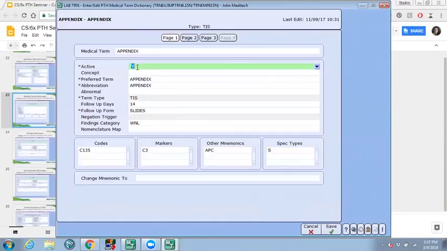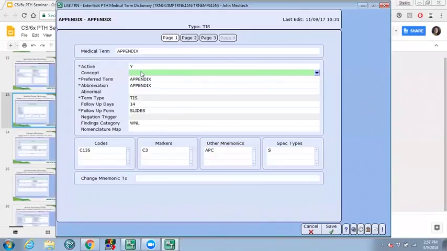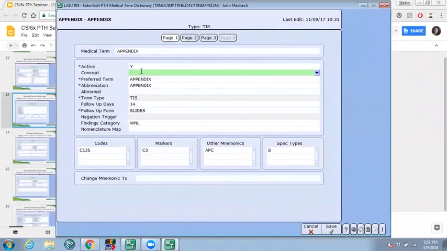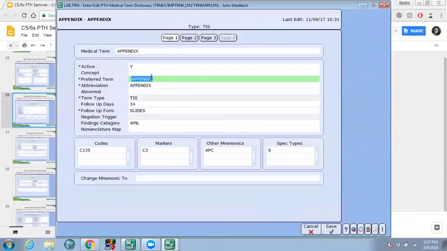We have it set up to active yes or no. At the concept prompt, you would enter the mnemonic of the concept that relates to this medical term type, and this field will automatically populate after you synchronize the concepts with the pathology medical term routine. This prompt is only used if you are using the SNOMED. Currently, I do not have the SNOMED loaded into my computer, so that is why I have it as blank.